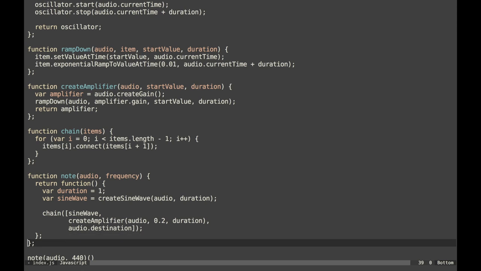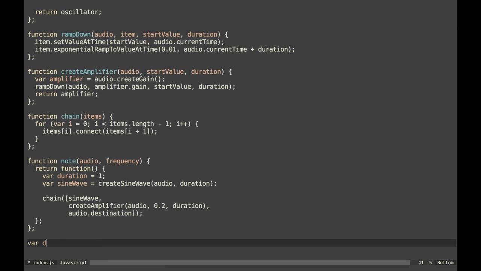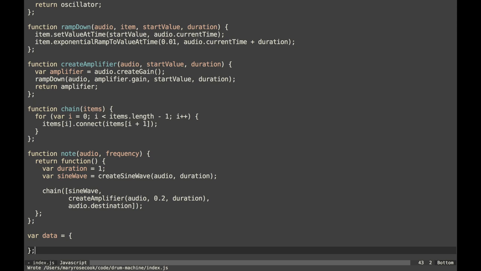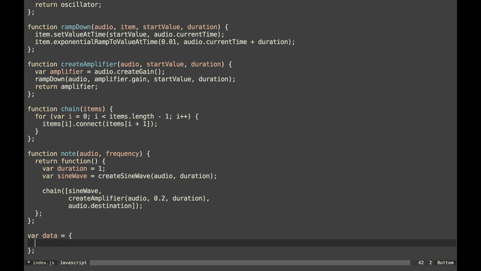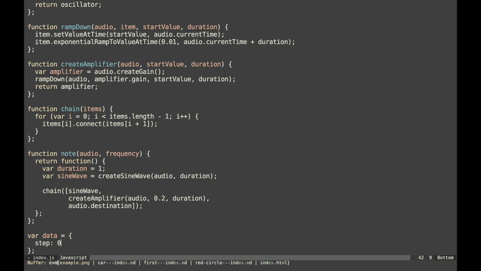Now let's focus on the drum machine for a bit. So I'm going to make my data structure, which contains all the data for the drum machine. And this is super simple, it just has two elements. A step, which is zero. Now, what does that mean? Well, let's have a look.